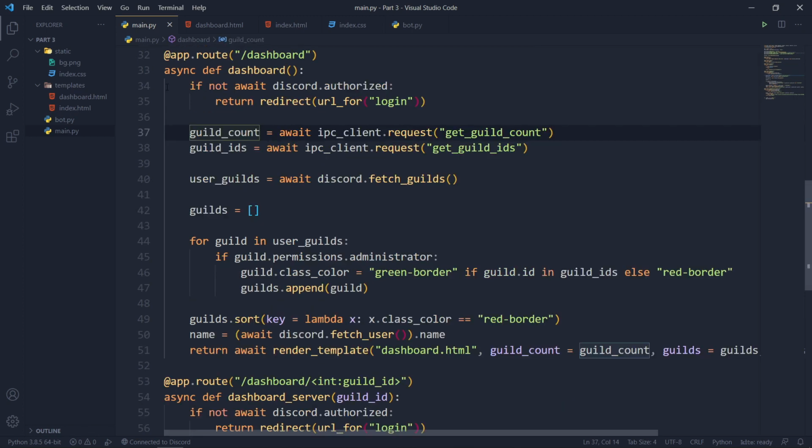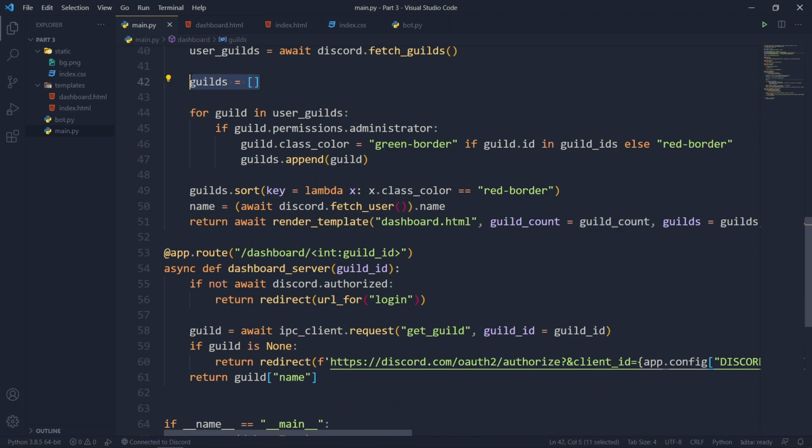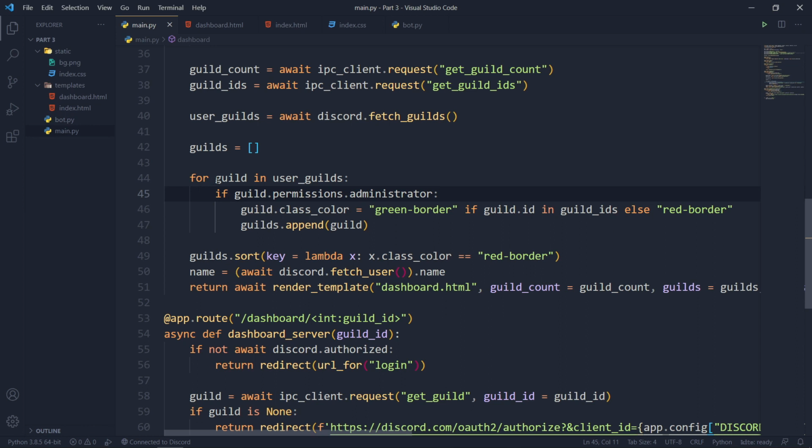And once we are logged in, we will get the guild count, the guild IDs and the user guilds. And guilds is a list. Now we will loop through each guild inside of the user guilds, and we will check if the user has admin permissions. If they don't have it, we will not do anything. But if they do have the permissions, we will append this guild. Before we actually append this, we will set this attribute, that is class color, to green border if the guild ID is inside of guild IDs, otherwise red border.